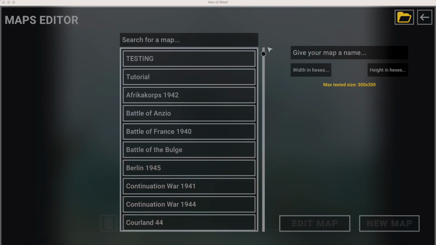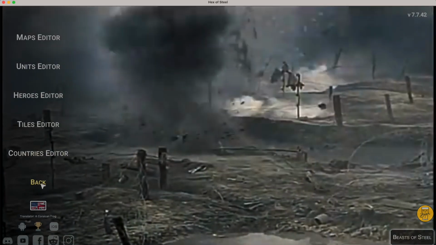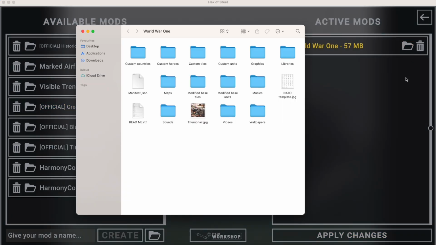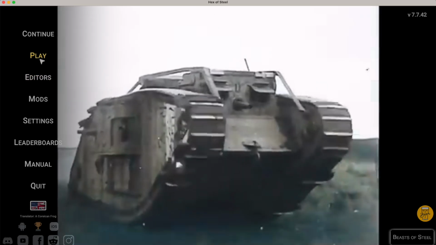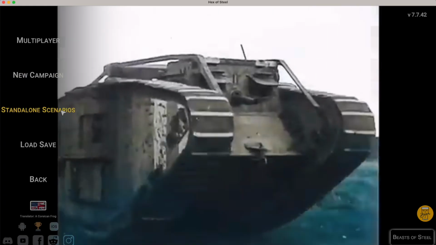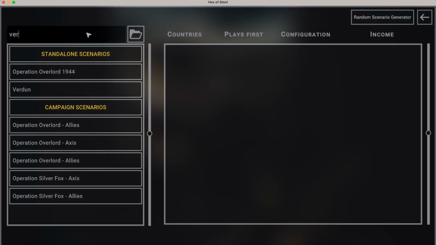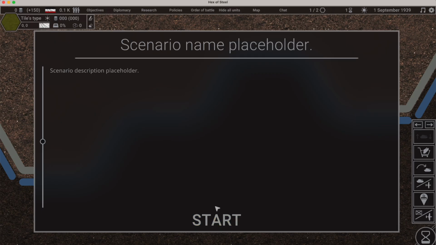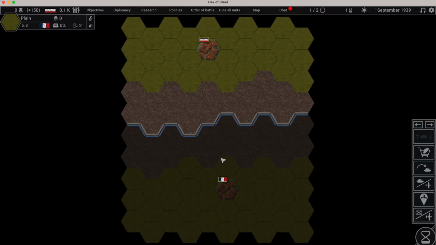And now we're going to go to mods, apply changes. Just going to reopen that. And now if we go to play Verdun, it should be in here, and as you can see, it is all playable. We can just play it and it all works.